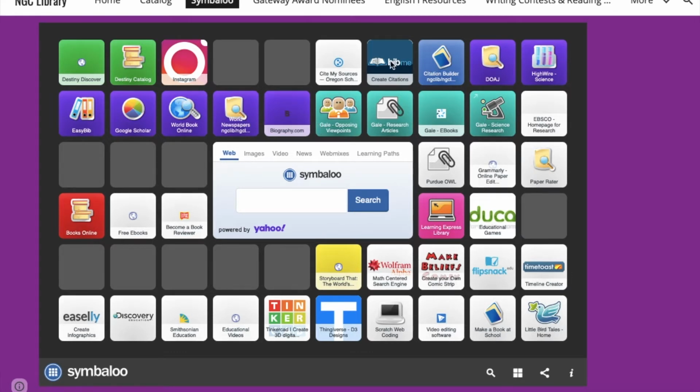We also have access to citation creators. So if you need to cite a source to make sure that you're not plagiarizing, you can go to one of these sites and it will tell you how to format it, or in some cases, help you format it by simply having you plug in all of the information to cite your source and then creating the citation for you.